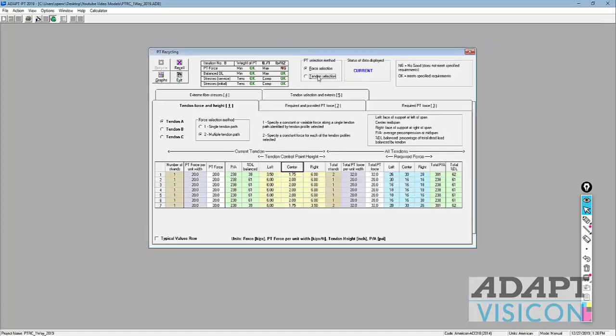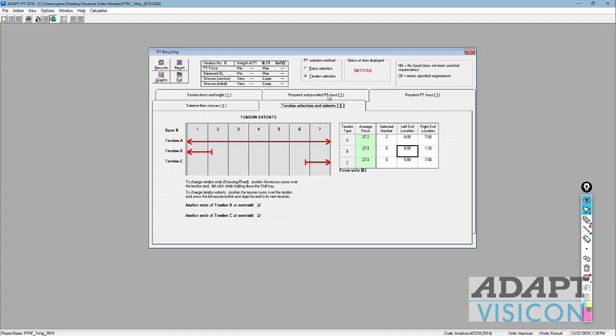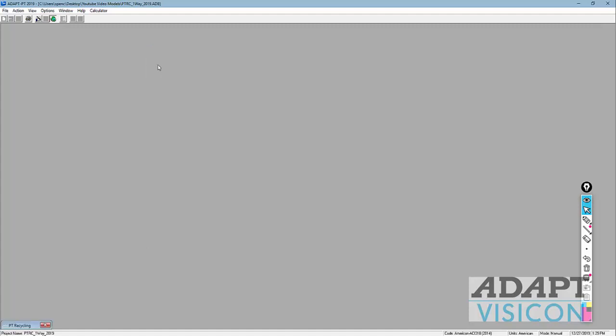I'll go ahead and close that again. I'm going to go to tendon selection method. And if I go to tendon selection method, now the program is going to calculate the force for us. So we can see that the average force for the tendon selection method is around 27.2 kips for tendon A, 27 for B and C. And we need to specify the number of strands for each one of these cables. We're going to say we're going to use tendon A first only, and we'll say there's 2 strands with an average force of 27. I'll just go ahead and recycle.